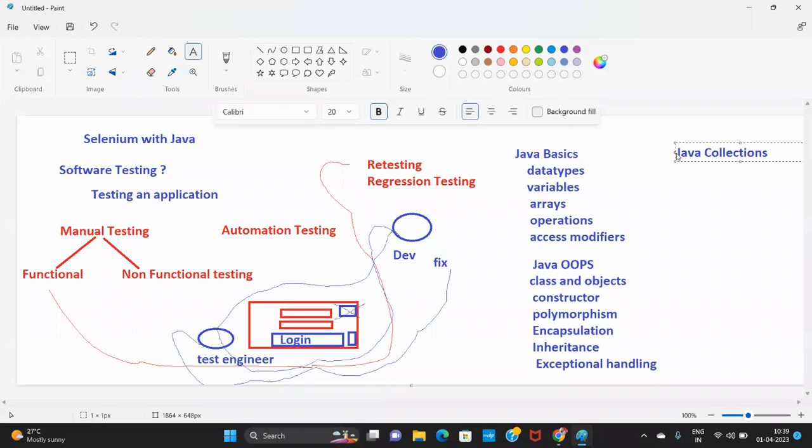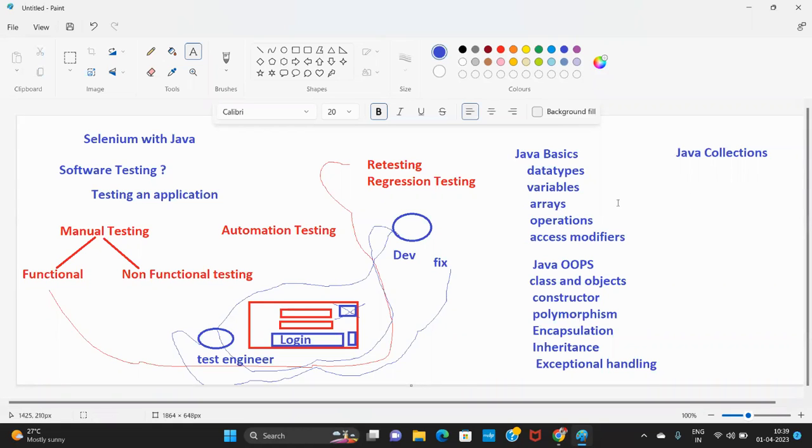In the Java collections we have many interfaces, but we will cover what the major topics required are and what the important interfaces required are. After covering Java collections and after learning complete Java, then we will move towards Selenium learning.